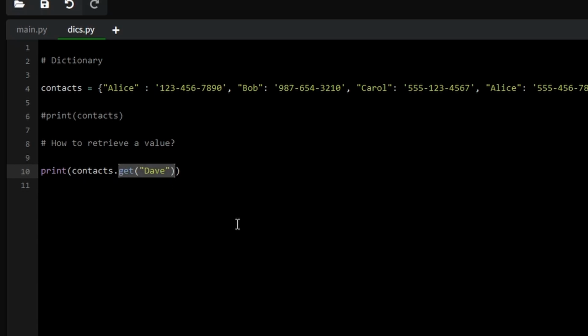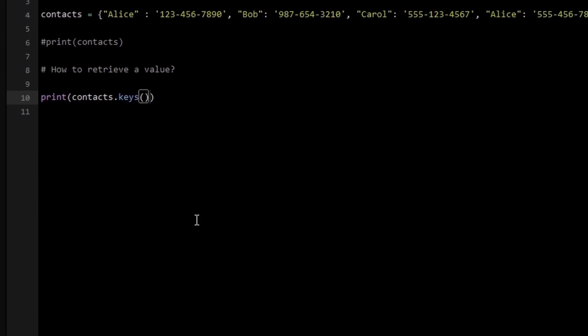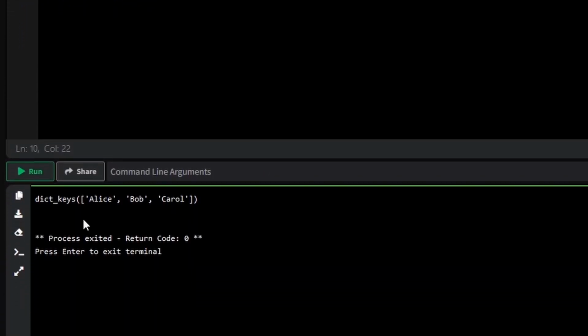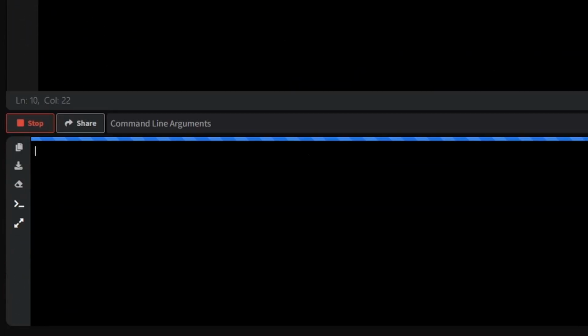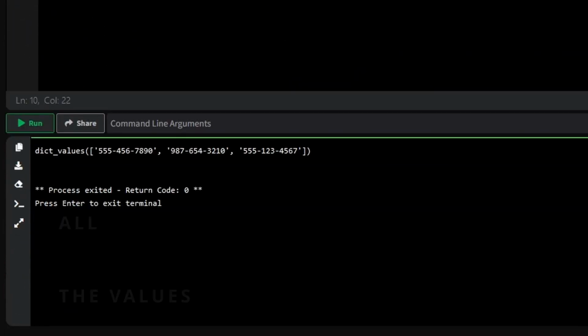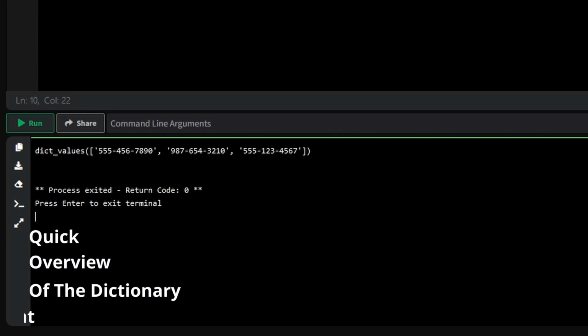Now, if you want to see all the keys or all the values in your dictionary, Python provides a couple of handy methods, keys and values. The keys method returns a view object containing all the keys in the dictionary. It's useful when you want to check which keys are present. Similarly, the values method returns a view object containing all the values in the dictionary, which is helpful if you want to see all the phone numbers, for example. Using this method gives you a quick overview of the dictionary content and helps you understand what data is stored in it.